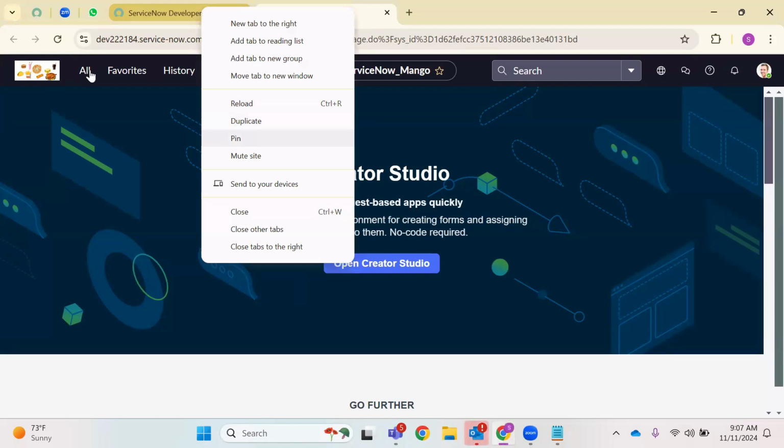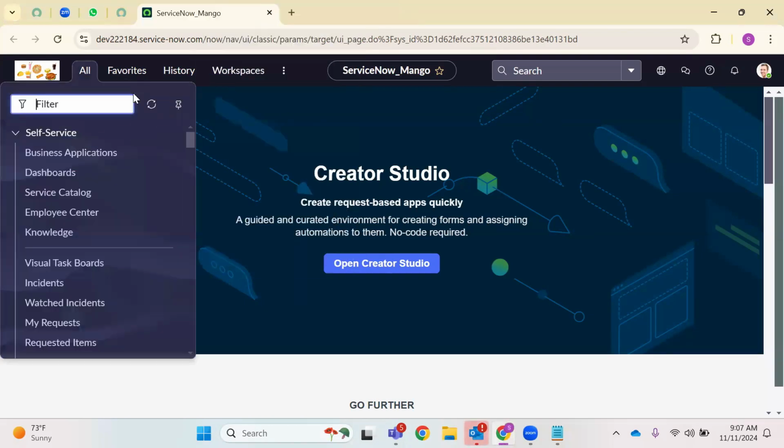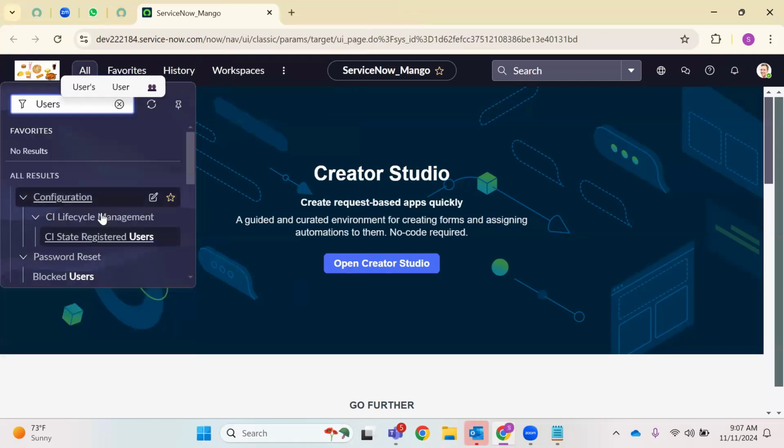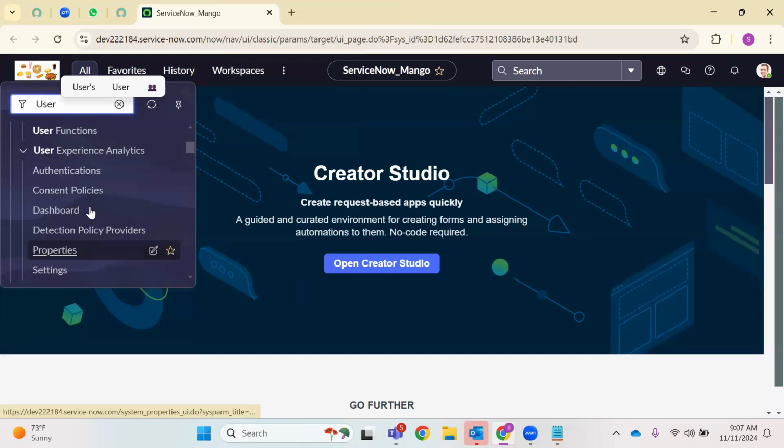So, we'll be talking about what we have discussed in our past class, which is on Saturday. Okay, so when you type users on the left navigator under user administration, you will be finding the user data.